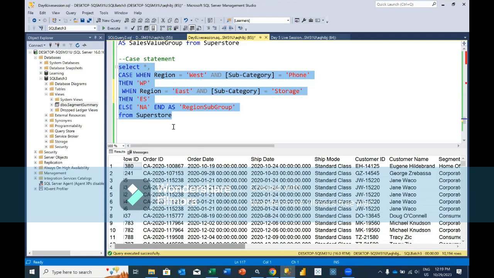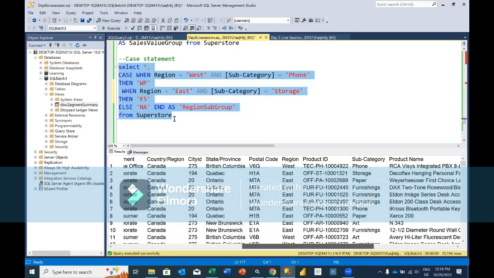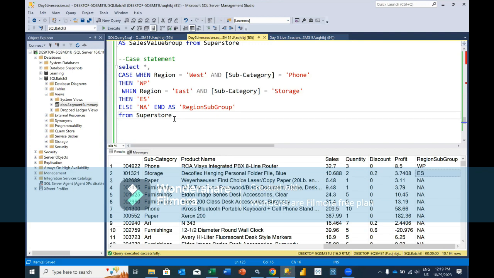You can see ES in the result. We have added NA here. This same statement we are just copy pasting. This is for west and phone. This is for east and storage. My requirement is region and subcategory should be east and storage. That's why I'm using and. If your requirement is only when region is east, you want to call it as E, then you don't need this line at all.